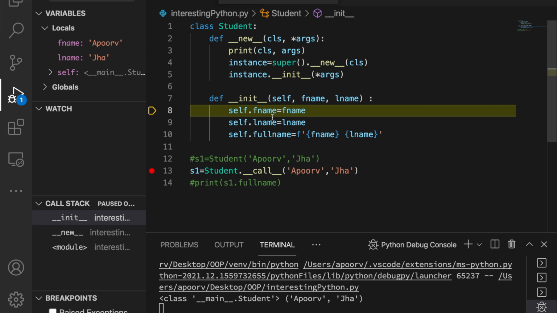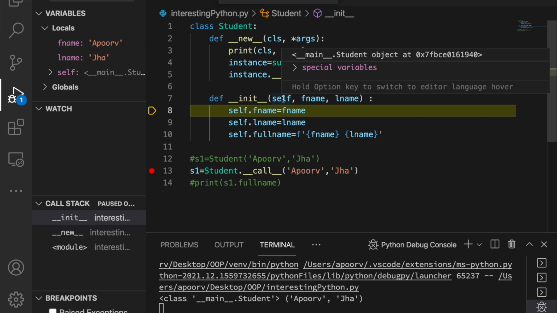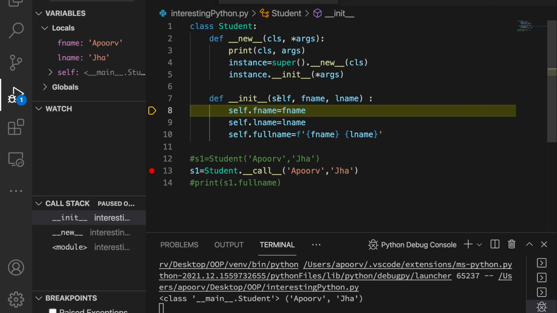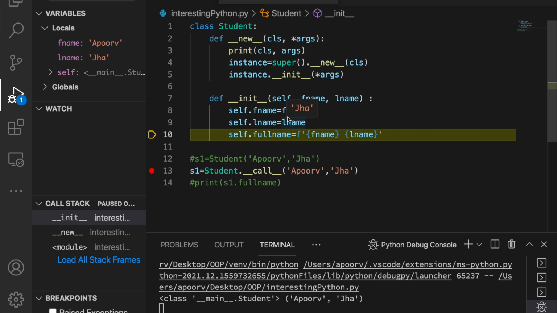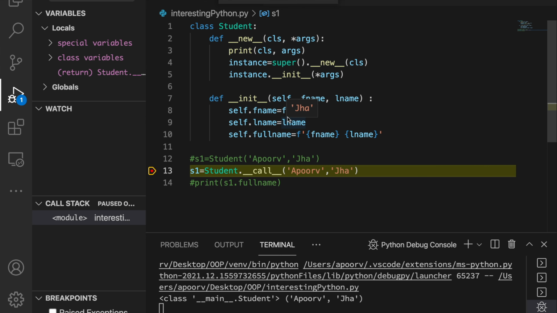Yeah, so this time I pressed F11, that's why it entered into the flow. So now here you can see we have the object of this class as self, the instance of the class. Then fname is Apurv, because we have passed everything as a tuple, so it has converted it to separate strings and put it here. So it will assign everything, and then if we move out, we are here. So we have the object now.